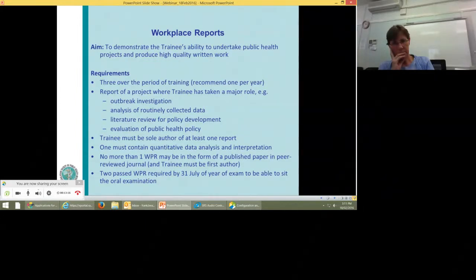and if you're planning to sit the exam in a given year, by 31st of July of the year you're going to sit the exam, you need to have passed 2 workplace reports. So it's very important that at least 2 have been submitted early enough to go through the assessment phase and get a result. So the preparation for that needs a careful bit of planning in terms of the windows of submission of workplace reports in advance.